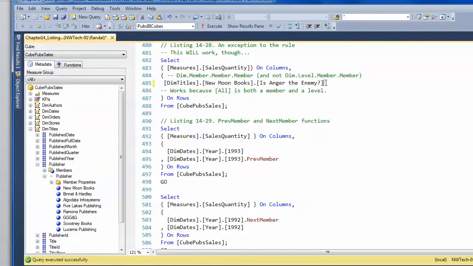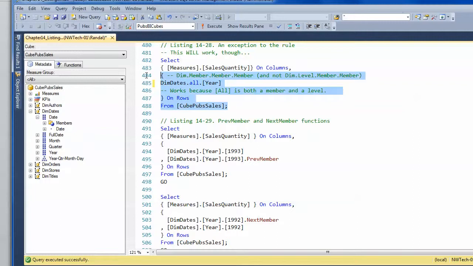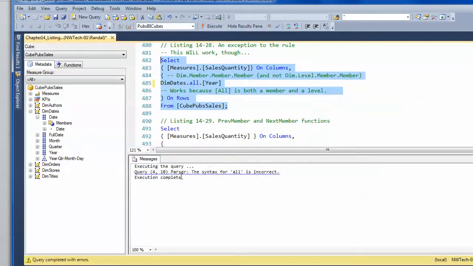Let's do date stuff because there's a few levels in dates. Okay, so if I go ahead and start off with dim dates dot all dot year. Now year is a level, so I need a member. How about 1997? I think there's a value in there.